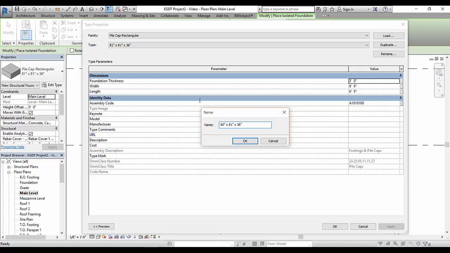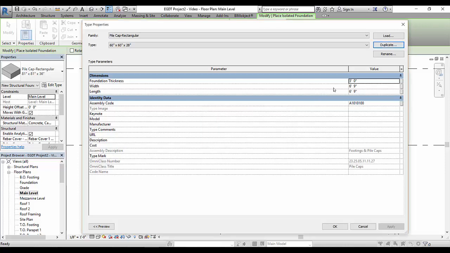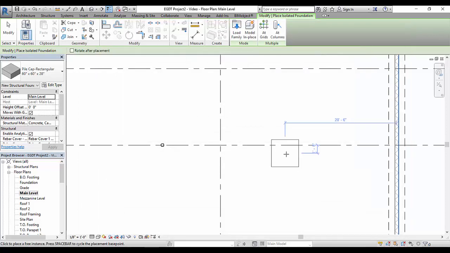Referencing the drawings, it's a 60 by 60 by 28 inches. Change the name and then come in and change its size. It'll be 5 foot by 5 foot by 2'4". And then I'll have a new pile cap the right size for my project.